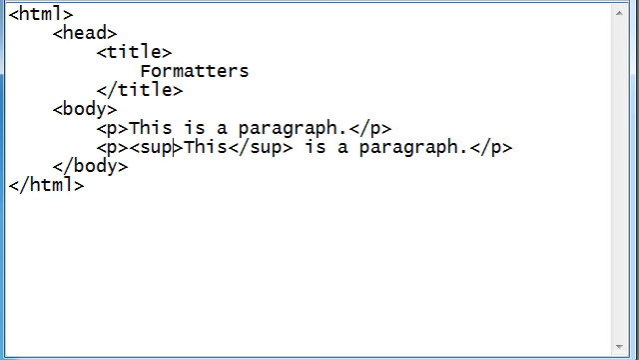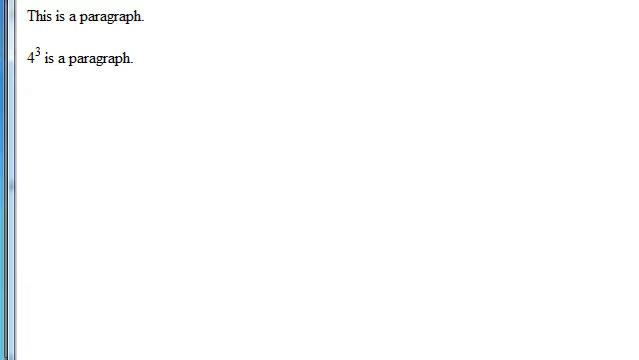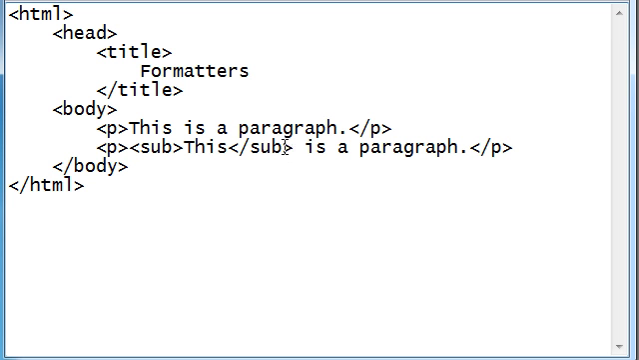And then also there's subscript, which puts it below the line of text and makes it smaller. So if we refresh, we have this is a paragraph. Now this one again is probably most useful for something that has to do with math, but you guys could probably find another use for it. I'm probably just not being as creative as you guys are.